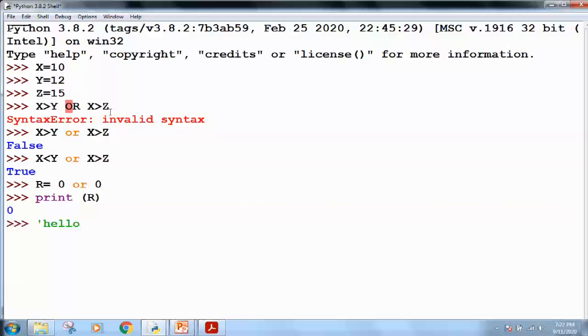Hello is a string. Any non-empty string will be considered true and the empty string is considered false. See, here you are getting hello, because it is a non-empty string, and here you are also taking a non-empty string, then the first will be the answer. 0 or this one: now 0 is also false, and if x is false, then you know that y is the result, so you are getting this one. So this is how the OR operator can work in your Python.